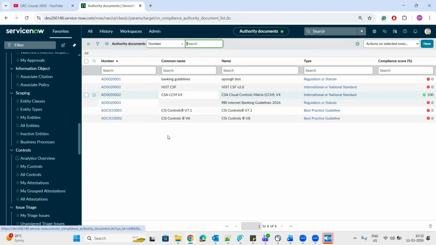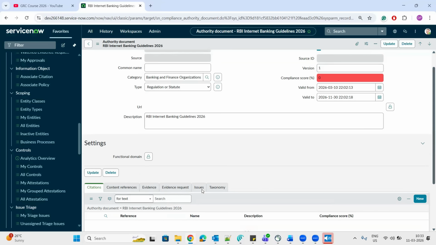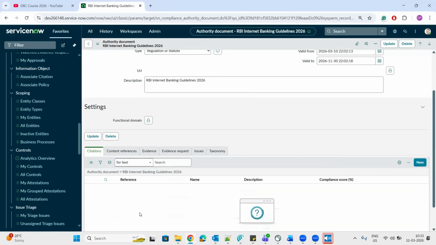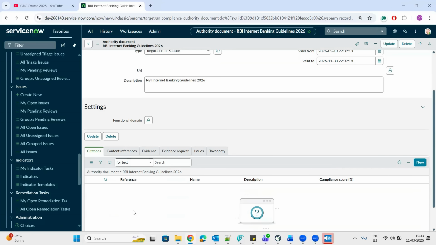So you see our authority document is now created. At the bottom, you see certain citations. This is also one of the things you should know. These citations should also come from this control content manager, content integrator. But again, we are creating the citations manually.